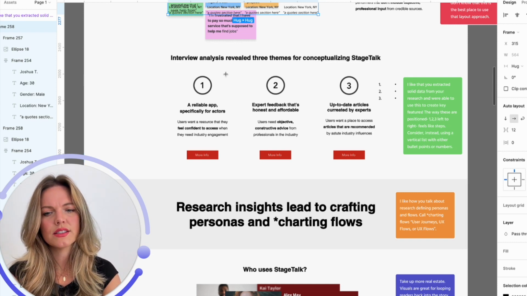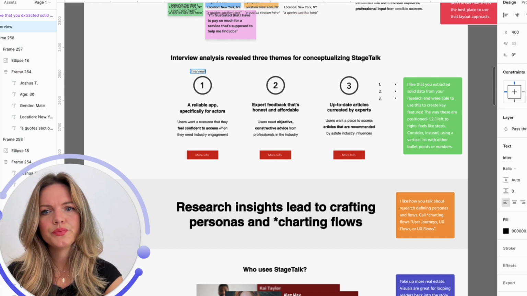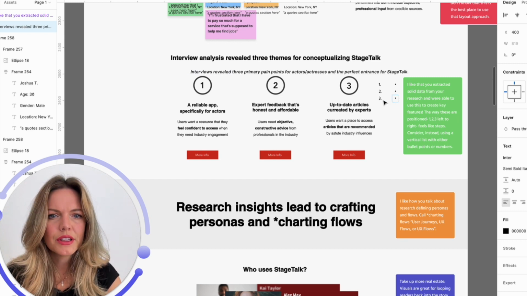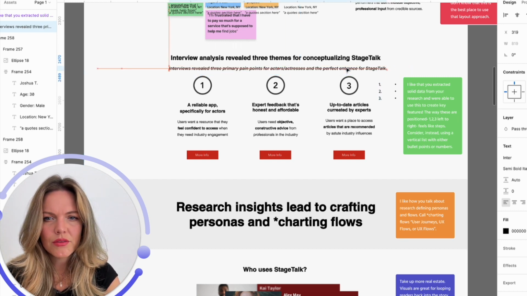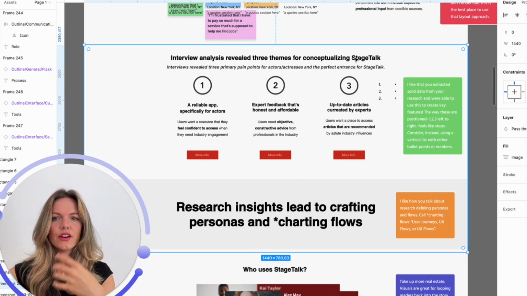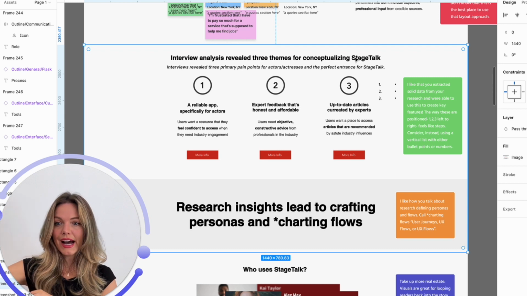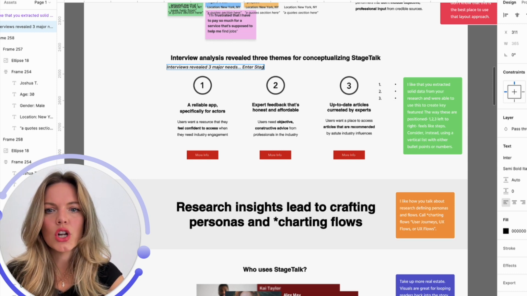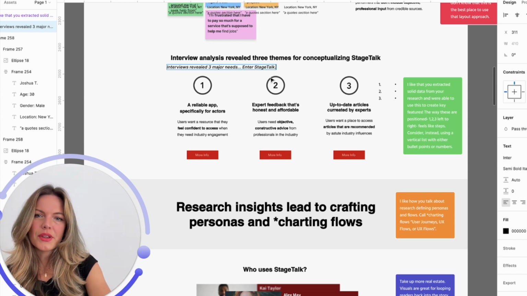Interview analysis. Interviews revealed 3 themes for stage talk. And really, I'd work a lot more on this copy to make it really make sense. But what I am trying to put forth is that the interviews revealed 3 primary gaps that stage talk could enter the stage and fill. Something like that. Okay.